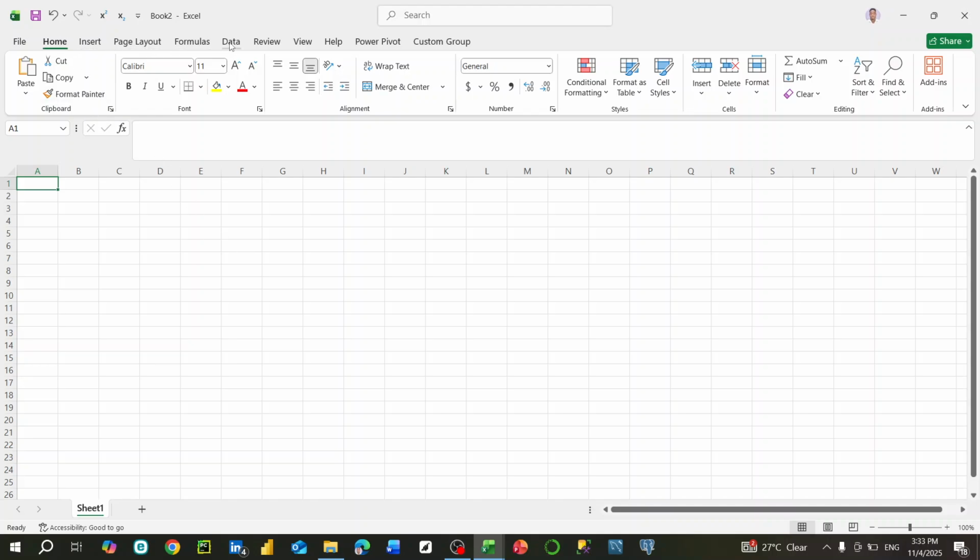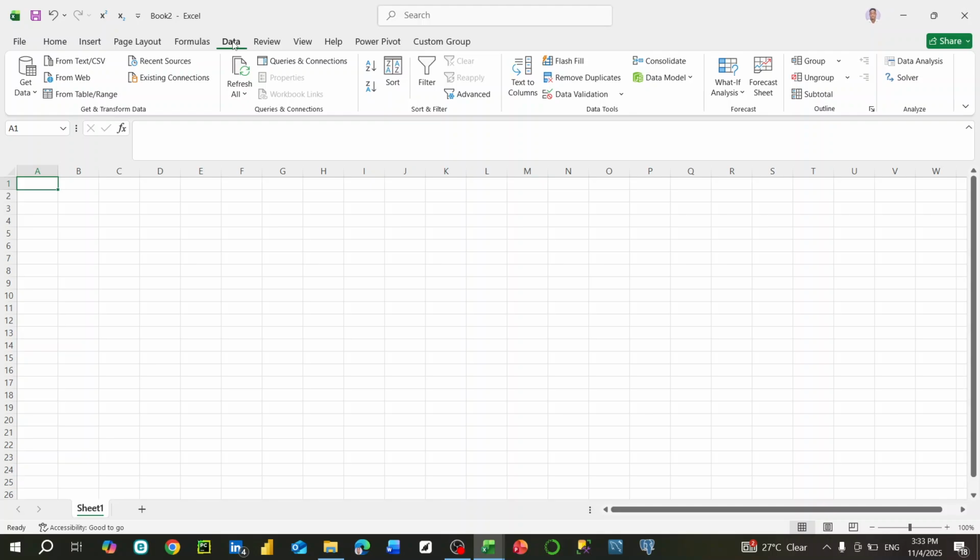You need to come to where data is. It's at the top of the screen, beside formulas. Look at the menus here at the top of the screen. You click on data. I want to import the data that I showed you earlier. So I have saved them in a workbook in a folder, and I'm going to import them from where I saved them on my PC.